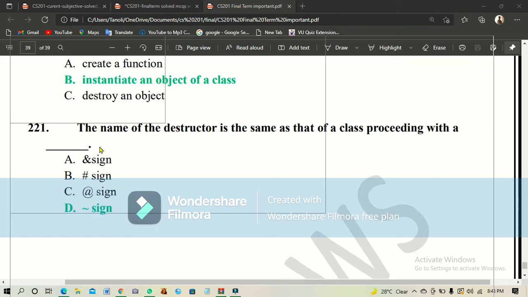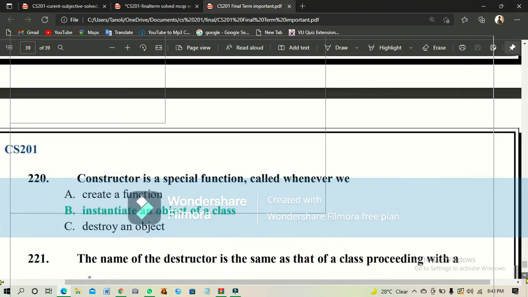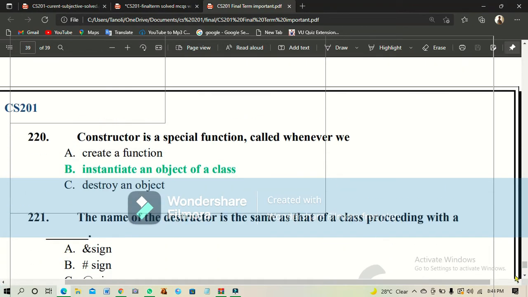The name of a destructor is the same as that of a class preceded with a tilde sign. Constructor is a special function called whenever we instantiate an object of a class.